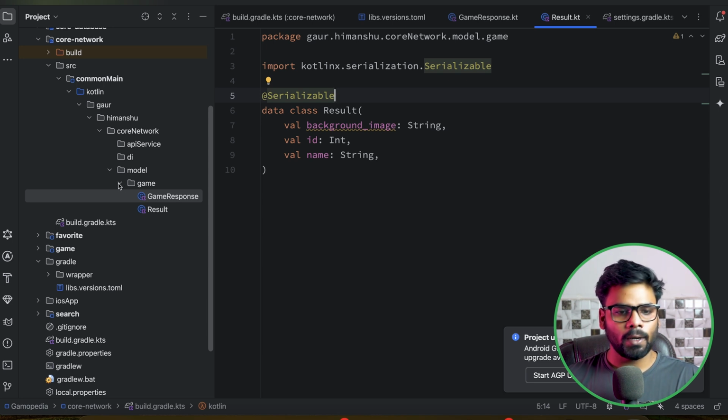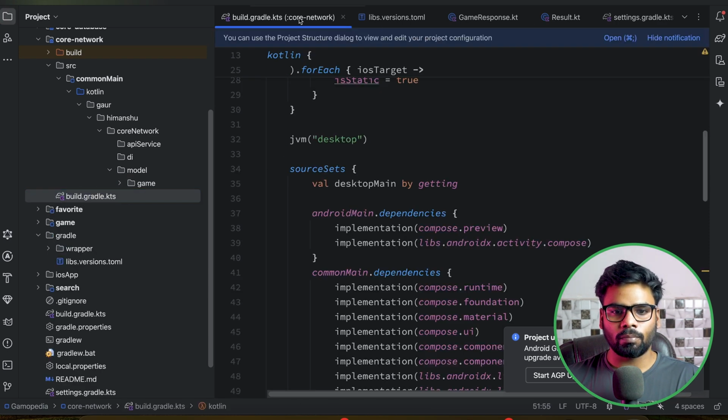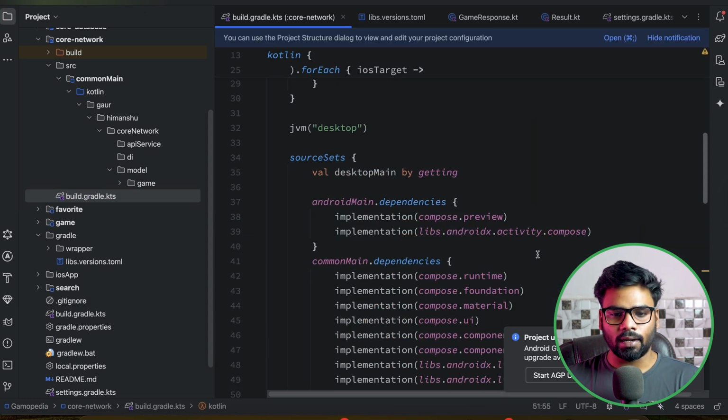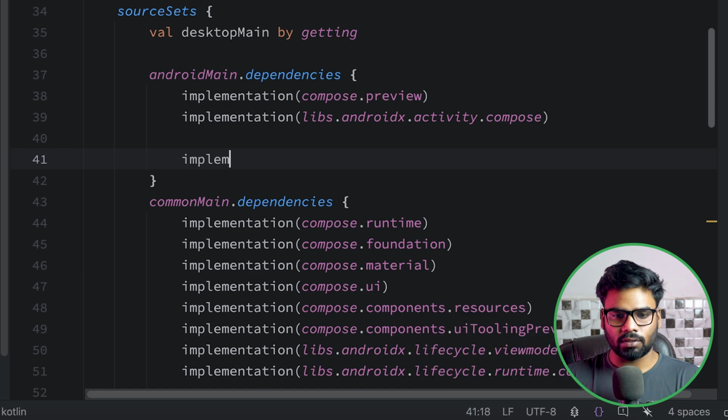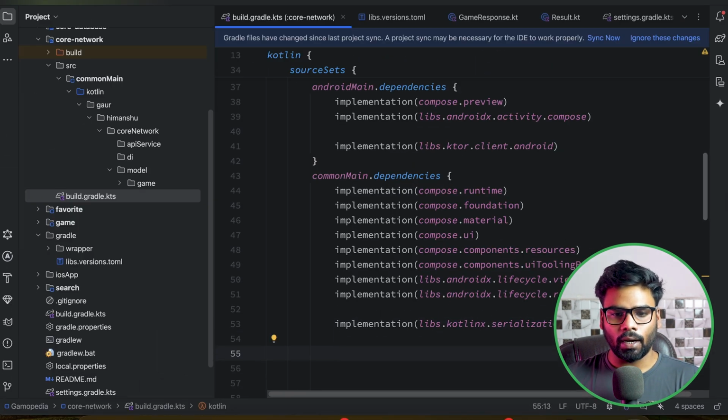Now it is time to build our Ktor client. For that, first we have to add dependencies, and when you open libs.versions.toml, you can see we have already added all these dependencies: Ktor client core, Ktor client Android, for iOS, for desktop, for logging, for content negotiation. We have a lot of dependencies, and I'm going to add all of these. So go to your build.gradle.kts, and first thing first, I'm going to use libs.ktor client for Android, sorry. Yeah, we have it for Android. Now similarly I'm going to add for commonMain.